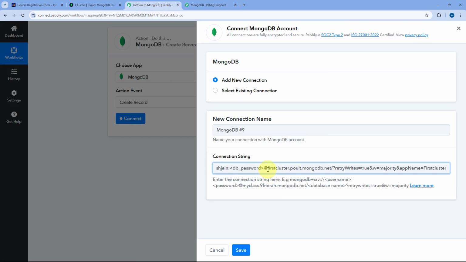And here in this connection string, we have to enter the username as you can see over here. After username, here we have to enter the password of this cluster. And here in this same connection string, after .net/ and before the question mark, we have to enter the database name. So you can refer to the help text.